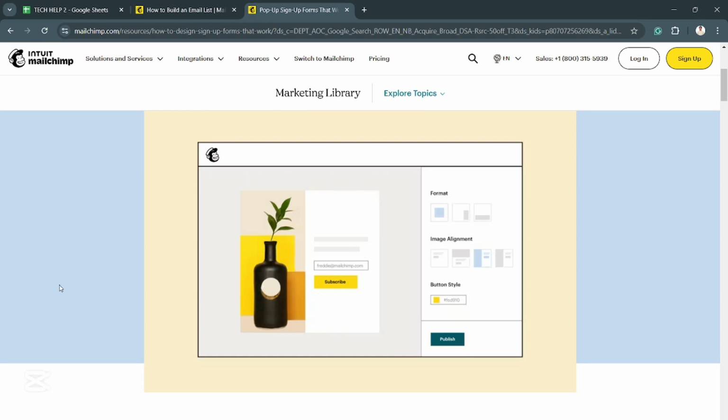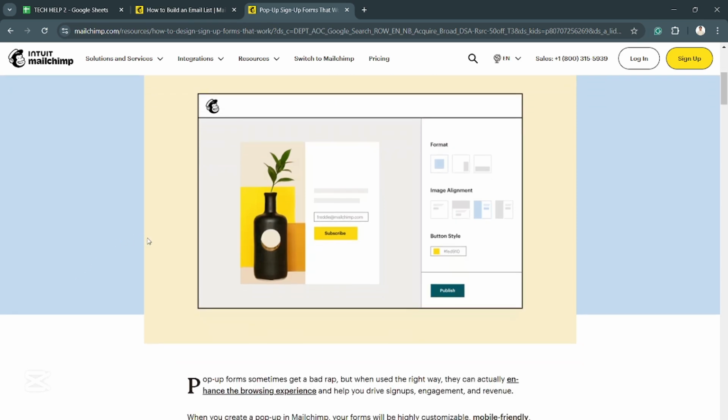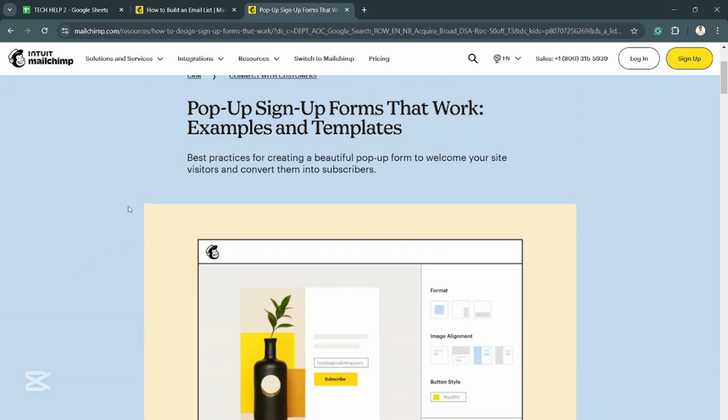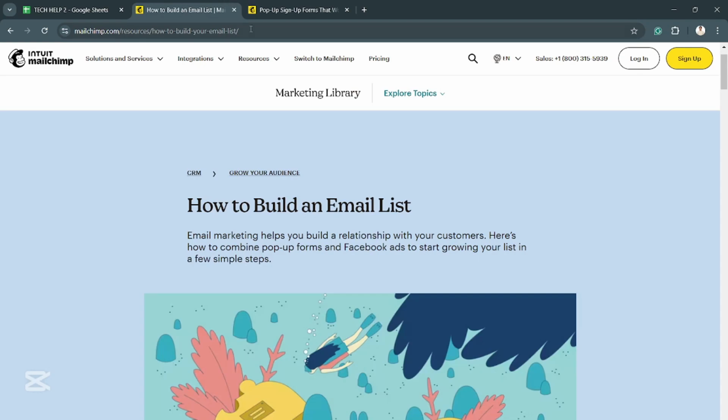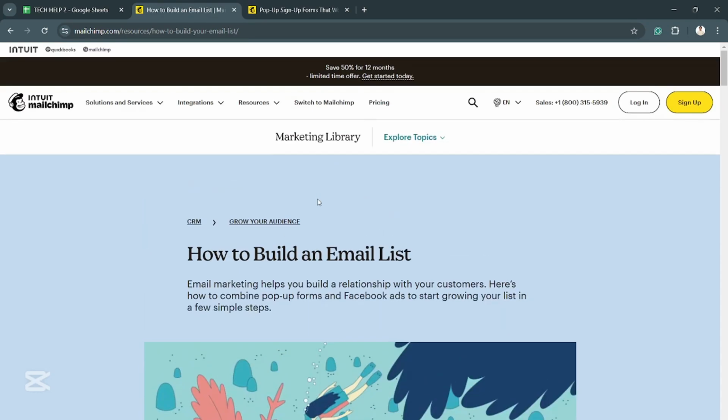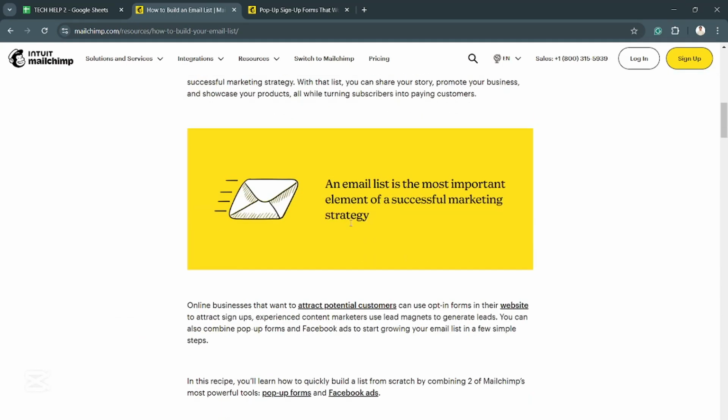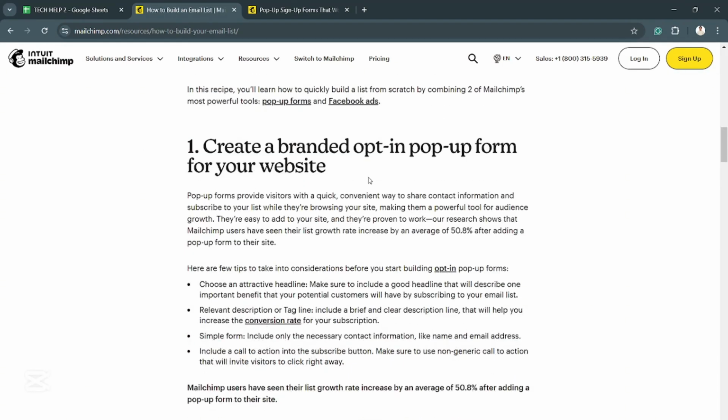So today I'm going to show you how you can collect emails using Mailchimp. Now, of course, there are different ways on how to do this, how to build an email list. And the first one is by creating an opt-in pop-up form for your website.